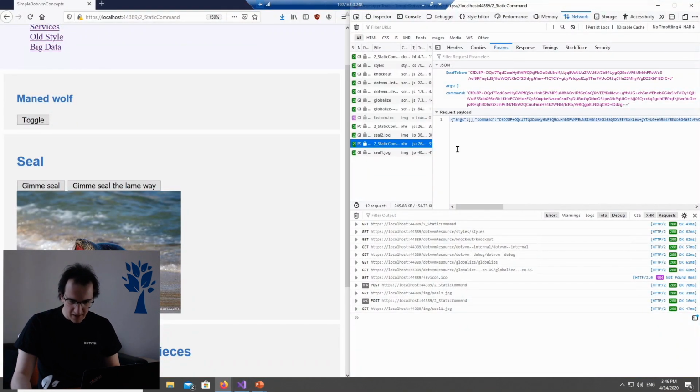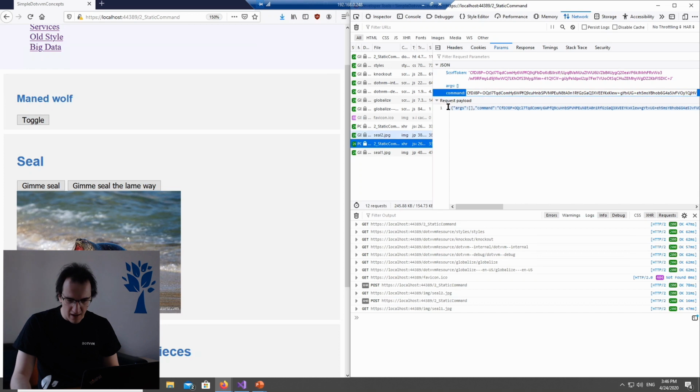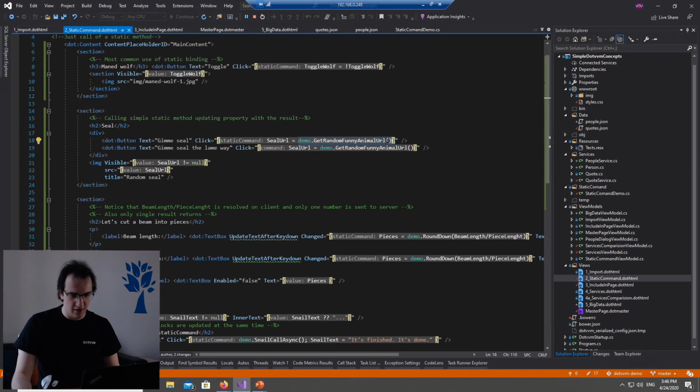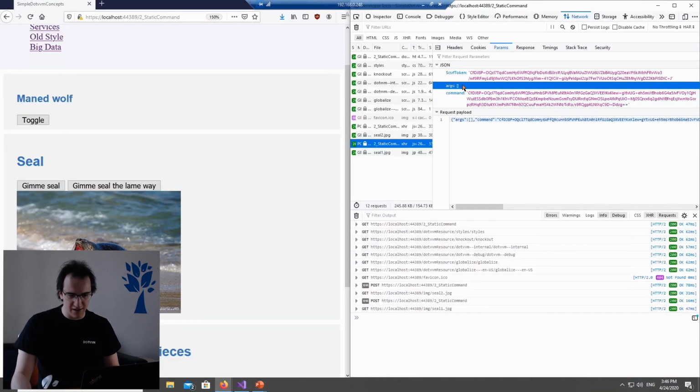So when we click this, we can see in parameters what has been sent to the server. And as you can see, what we send is very minimal. It's a cross-site forgery token, and then there is some command ID. But other than that, we are not sending anything else. We are not sending the view model, nothing, just parameters for the function. And we can see here the function has no parameters, so this args array is empty because there were no parameters to this function.